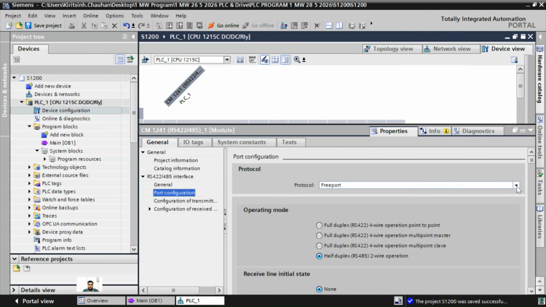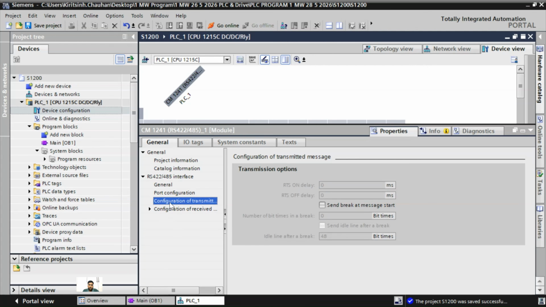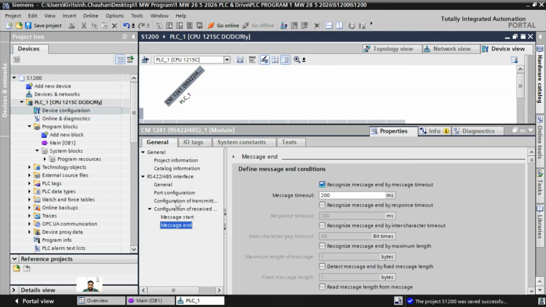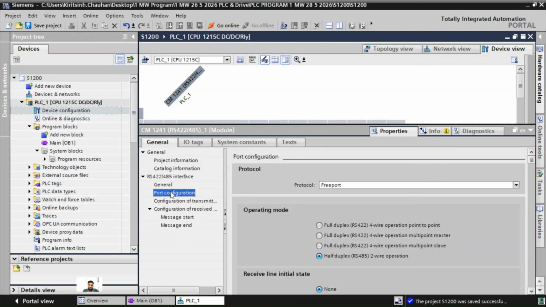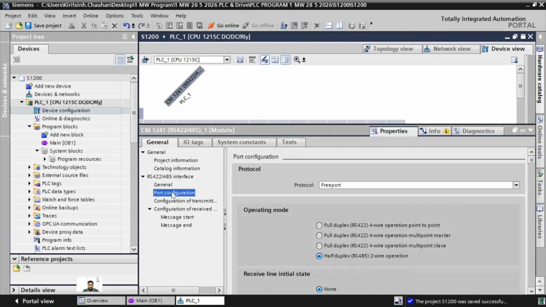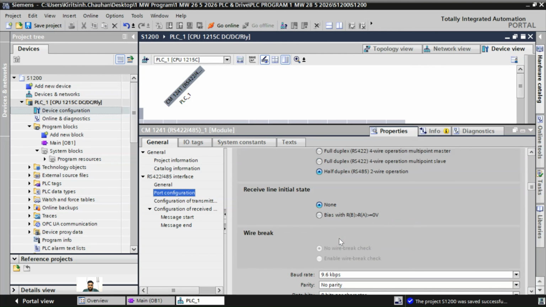Free port. Now select full duplex 2-wire operation. No need to configure more here. For send break at message start, you can use this, otherwise not an issue.